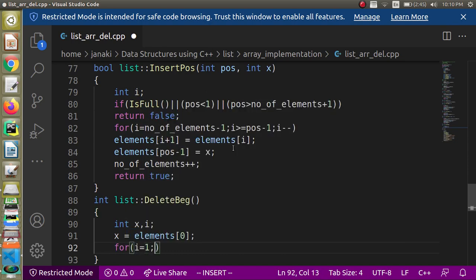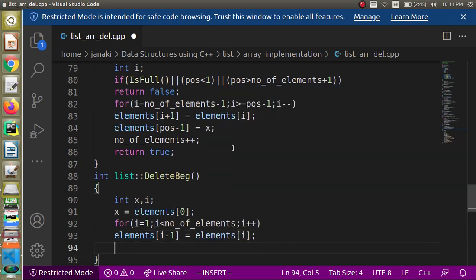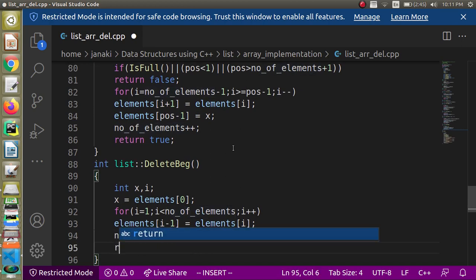position, that is at index 1 when you consider arrays, and I have to go till the last element. Last element is at the position number of elements, right? Number of elements -1, so I will be going up to that, and then I have to move to the left, right? So I will be telling elements of I -1 equal to elements of I. Then I have to decrement the number of elements, right? Number of elements minus, and then you return x, right?